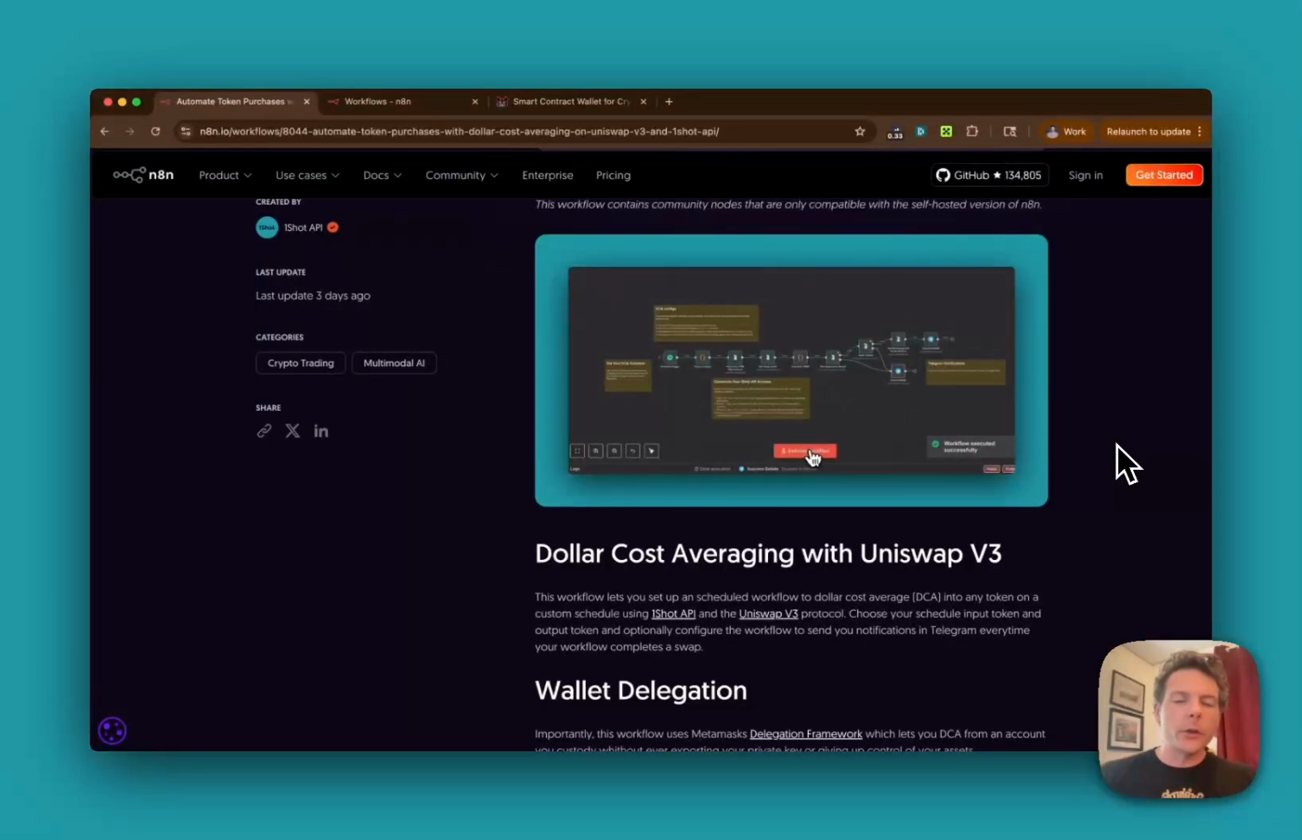This tutorial is going to show you how to run your own dollar cost averaging workflow in n8n that'll let you swap from an input token like USDC to an output token like Coinbase Bitcoin using the Uniswap V3 protocol. And importantly, this is a fully non-custodial dollar cost averaging workflow.